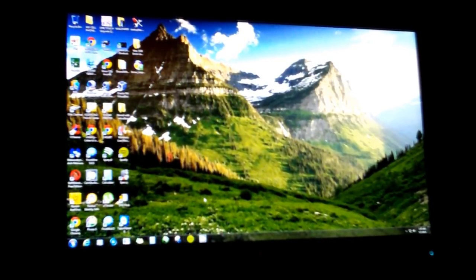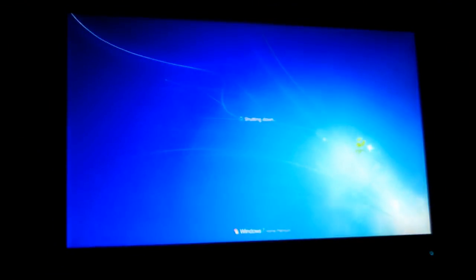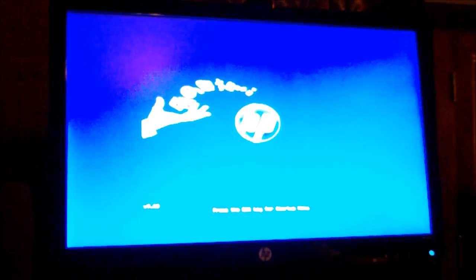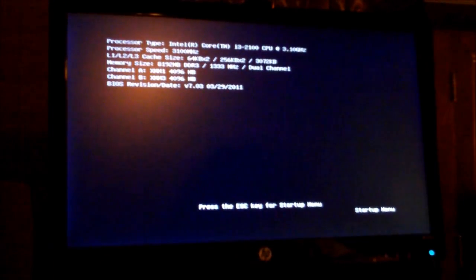Like mine says hit the escape key for startup menu. Well, I can access it from there. It'll actually tell you which button to push for your setup. Alright, now I have mine off. Hitting the on button, and I'm going to hit the escape key because that's what it says on the screen during startup. See, it said right there.